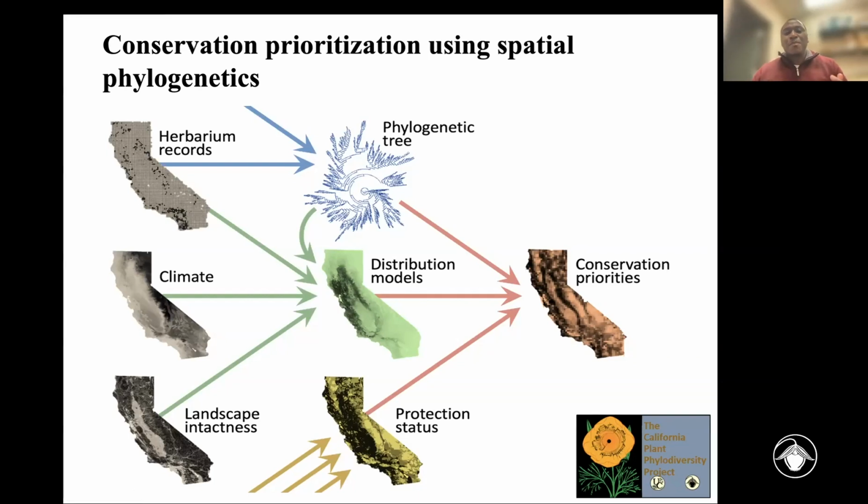predicting their ranges based on the favorable climatic conditions. We don't want to be predicting high suitability or high probability of occurrence for a taxon in the middle of Berkeley or in the middle of San Francisco or Oakland, where those areas are already fully built up. So then we integrate what is called landscape intactness, which shows which areas in California are still pristine, are yet to have major anthropogenic alterations on the landscape.